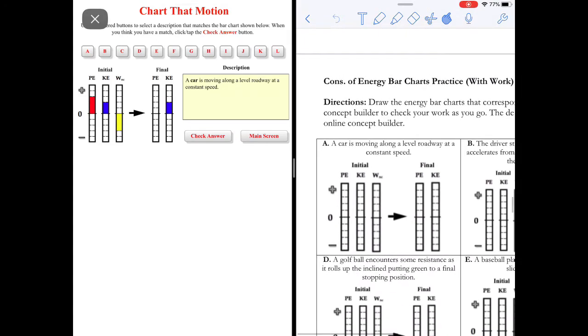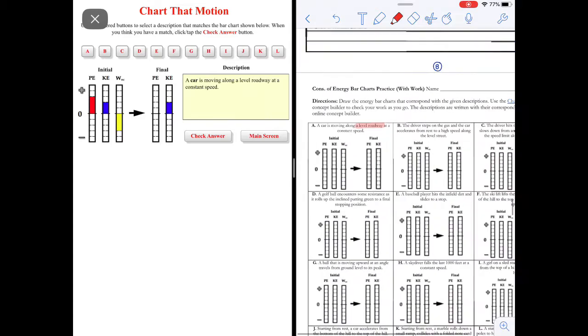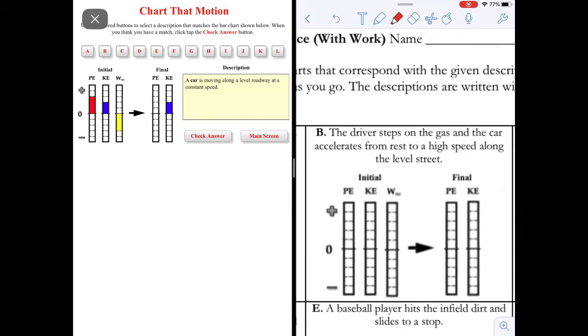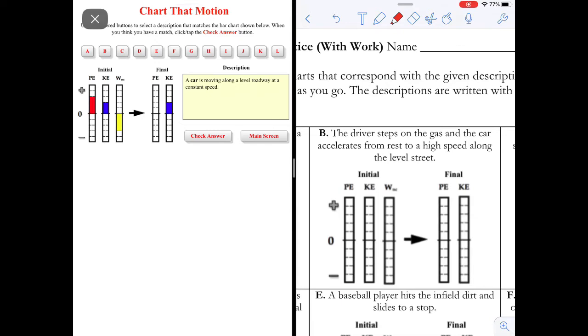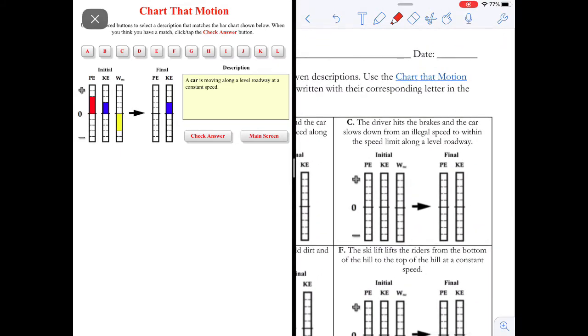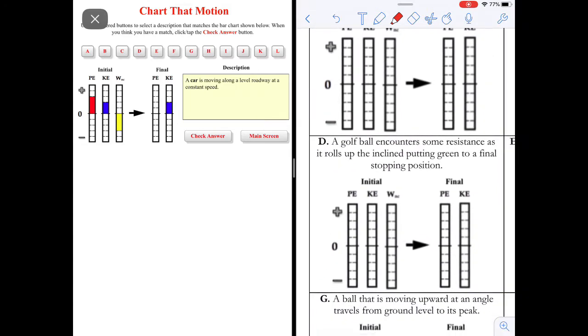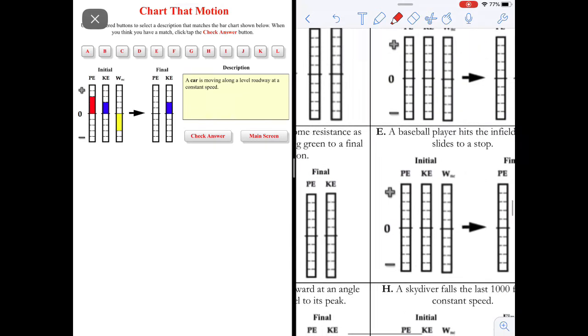So keywords I'm looking for in my descriptions are things like, this says a level roadway, okay? That's telling me my potential energy should not change. Here it says the driver steps on the gas, level street. Again, shouldn't be changing. So I'm looking for something where I went downhill. Again, level roadway. We're still not finding it. We're rolling up. Up tells me that my potential energy should increase, and here in my bar chart it's decreasing, so again, keep going.